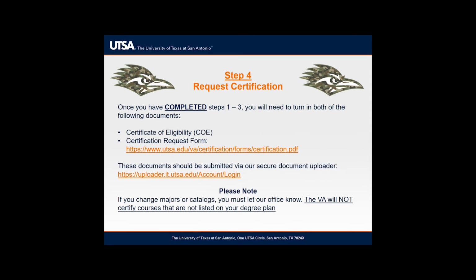Please note that if you change majors or catalogs, you must let our office know. Remember that the VA will not certify courses that are not listed on your degree plan or are part of a program that has not received approval from the VA and TVC.